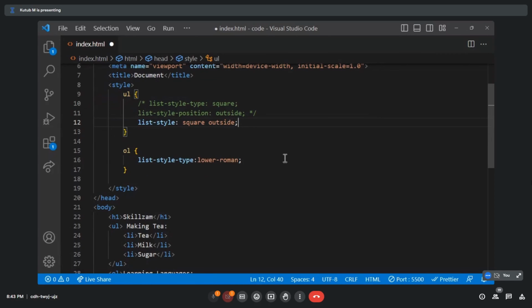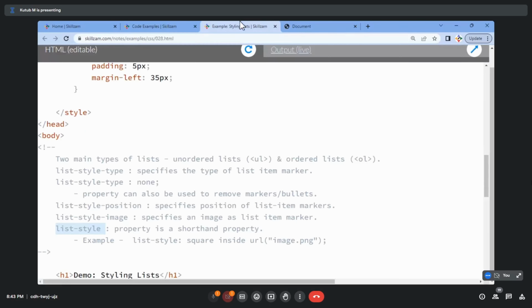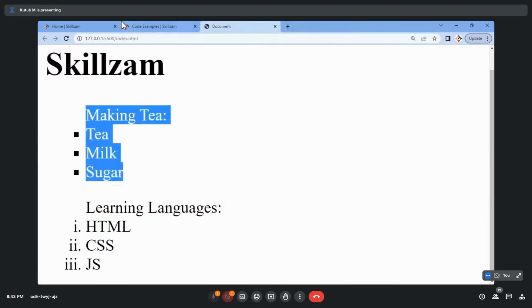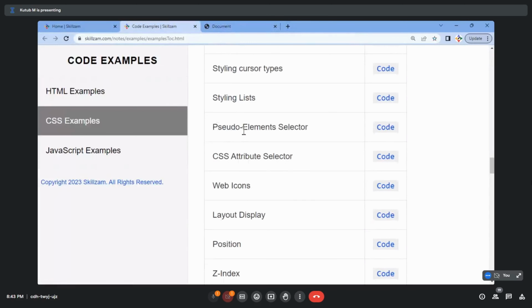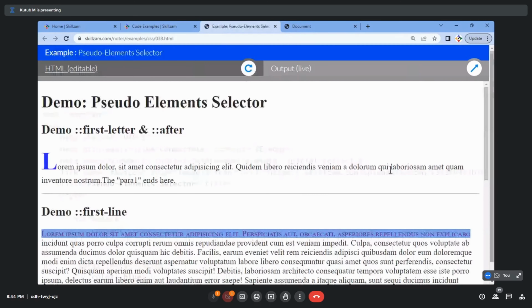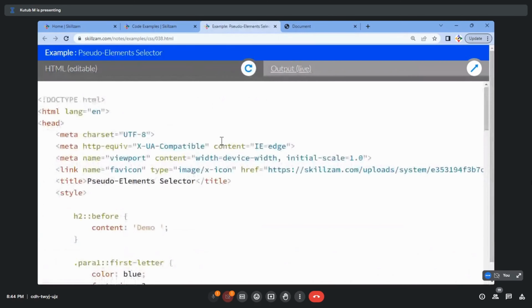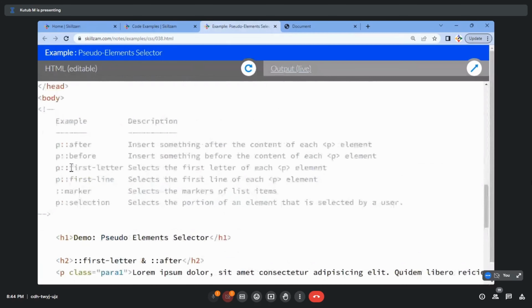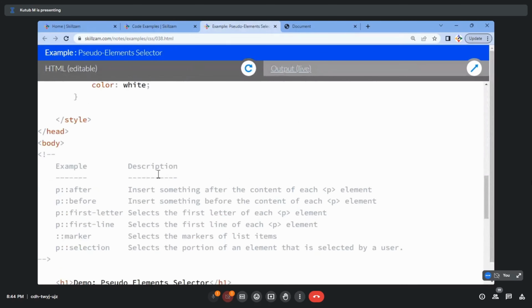Yes, good. Now let's go ahead and try to understand other things like the pseudo element selector. Now we have seen simple selectors, we have seen combinator selectors, we have seen pseudo state selectors. Now we are going to see the pseudo element selector. So there is a catch here. What are these pseudo element selectors? For the pseudo element selector, there are certain things that you need to understand.